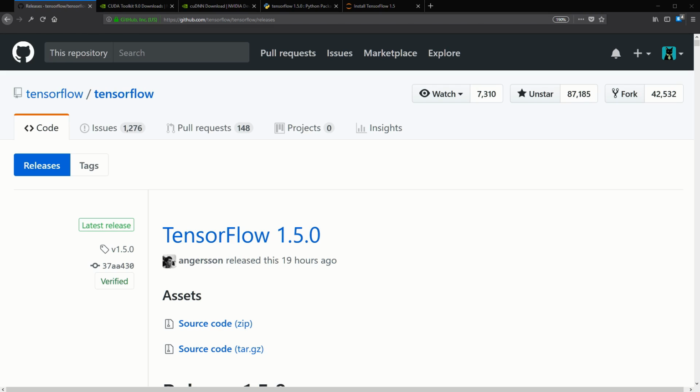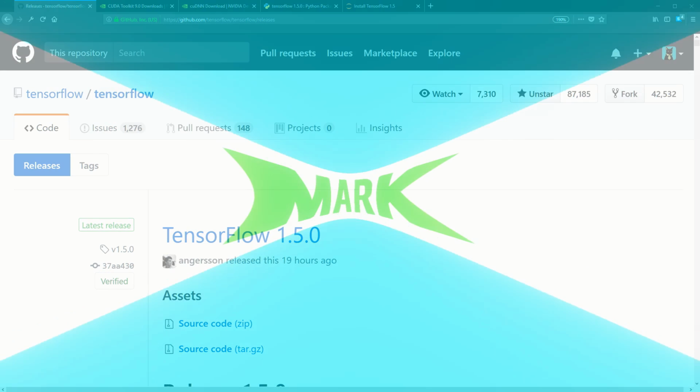In this video we're going to look at how to update your system from an earlier version of TensorFlow to 1.5. It's also applicable for someone who's starting fresh and doesn't have TensorFlow installed. I haven't installed it on my system, so I'm going to walk you through step by step how I install. So let's get started.